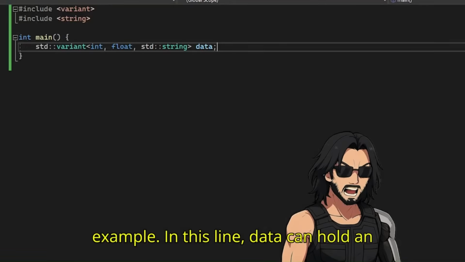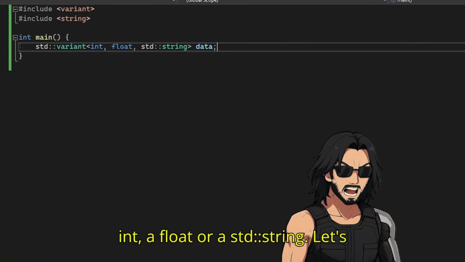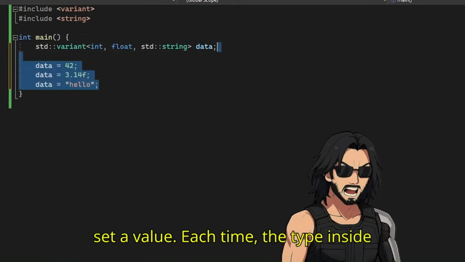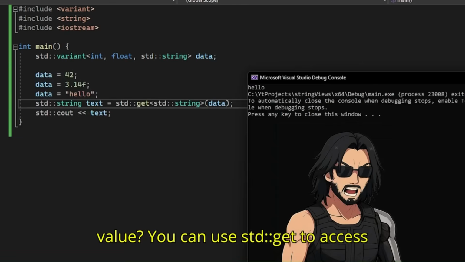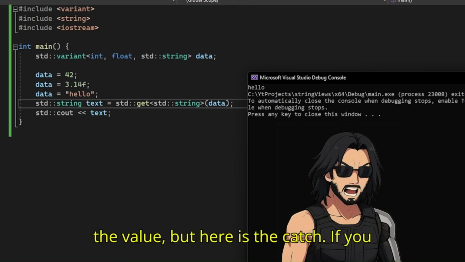In this line, data can hold an int, a float, or a std::string. Let's set a value. Each time, the type inside data changes. But how do we read the value? You can use std::get to access the value. But here is the catch.